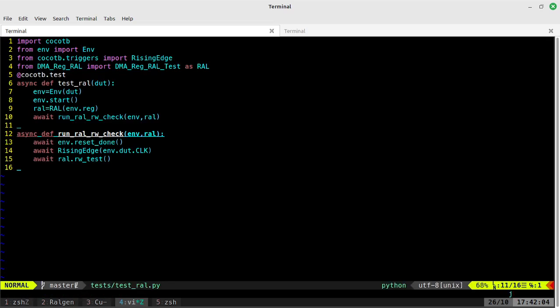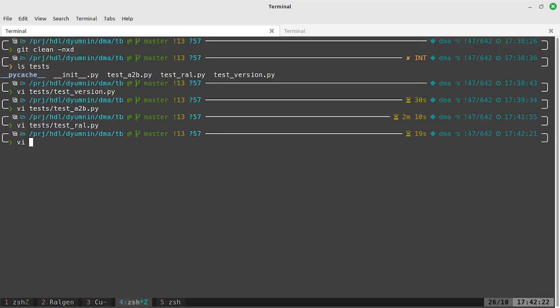In the RAL check, we are using this DMA regRal, and that has a RAL test in it. From that RAL test, we are currently calling the read write test, ral.read write test. So let's take a look at that as well.